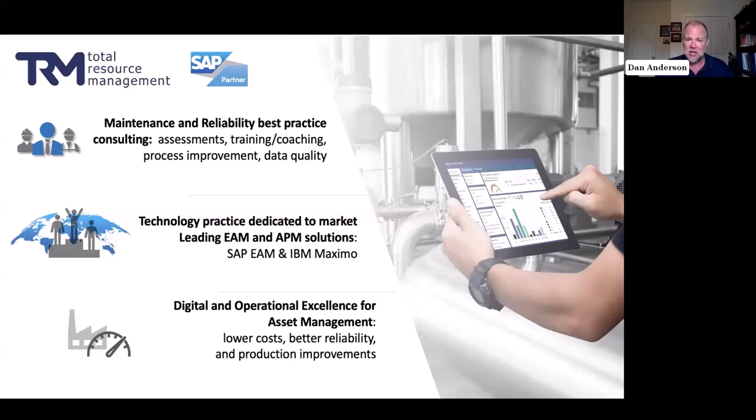We like to think of ourselves as digital and operational excellence for asset management. Gone are the days of focusing on your processes without addressing the technology side of things. Things are just evolving so quickly in 2024 that you really need to look at both to lower costs, improve reliability, and fill in those gaps with production improvements.